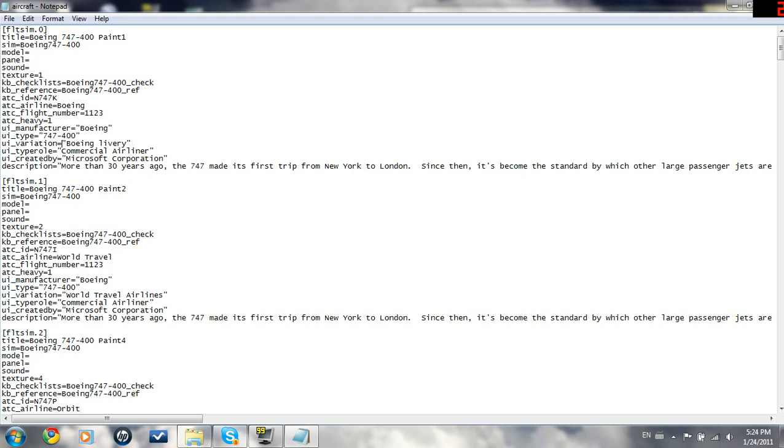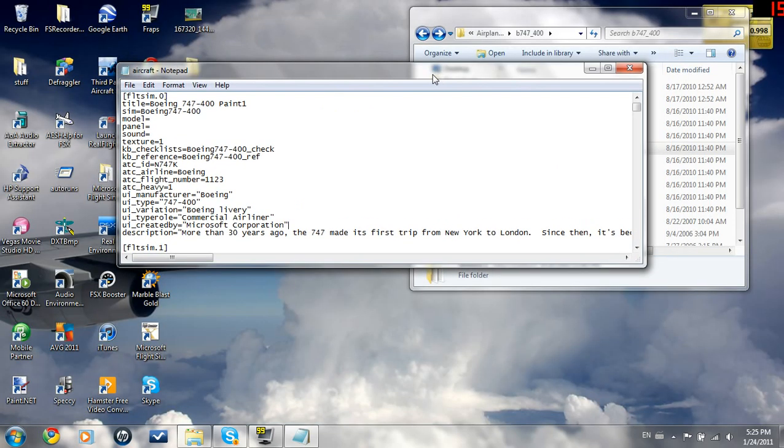Type role, commercial airliner, that's once again for organization in the menus. UI created by Microsoft Corporation, that's once again for the menus. You can change that. I don't see why you'd want to, but you can. And the description, you can change that however you want. It doesn't really matter. It's just what's going to show up in details under the description. So that's just a basic aircraft.cfg deconstruction.